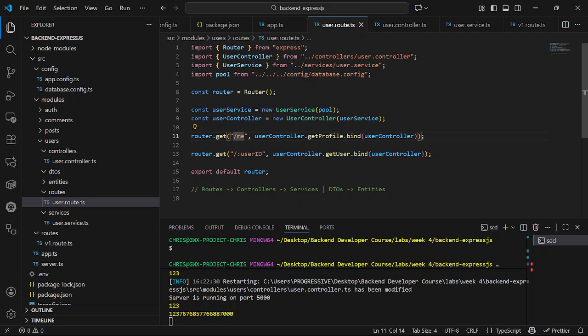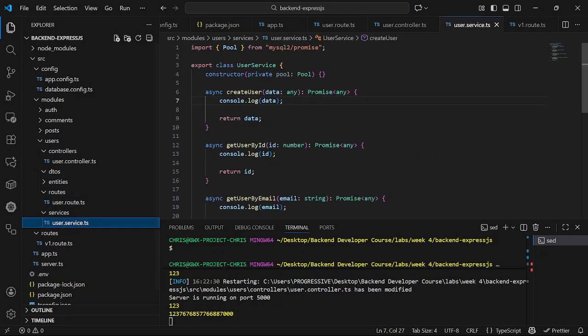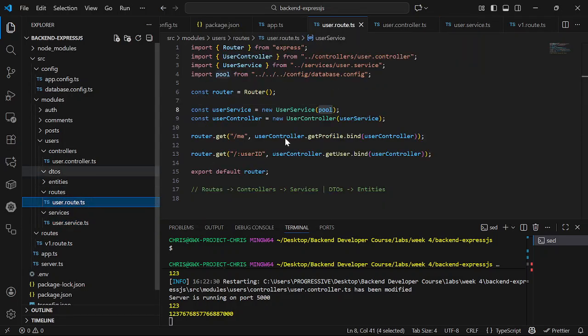But why do we have user service here? We imported user service because the user controller needs user service as a dependency. So that's why we imported user service and added it to the user controller. And at the same time, while we are initializing the user service to give to the user controller, the user service also needs the database pool connection so that we can initialize it, because in its dependency here it accepts pool, the database pool connection. That's why we imported the database pool connection and gave it to the user service.